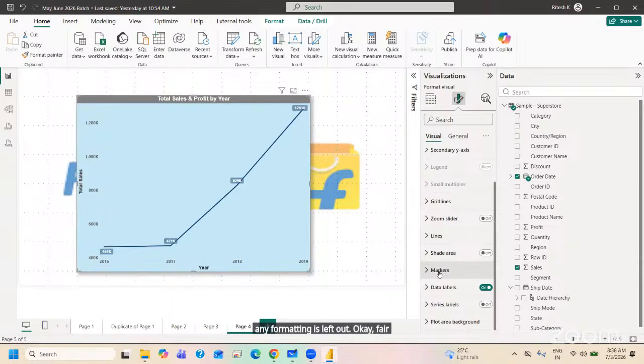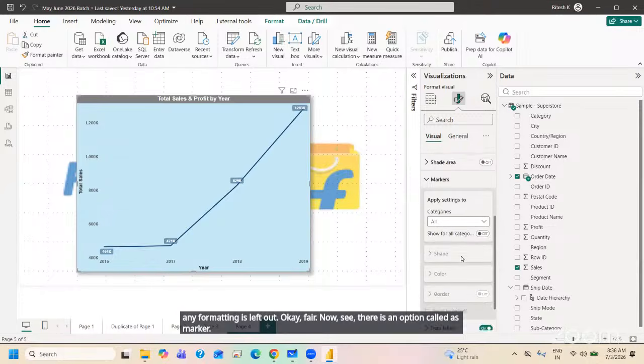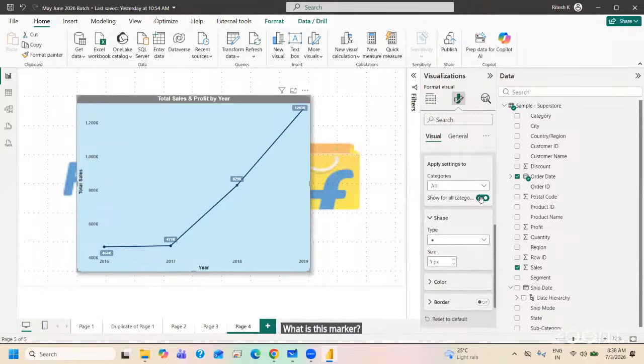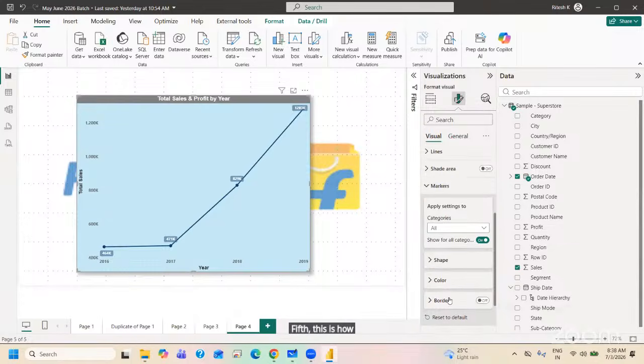Okay, fair. Now, see, there is an option called marker. What is this marker? Marker means at every year, it is giving you a point. You can change your marker to square, to diamond, to a triangle, right? Let's keep it to circle. Increase the size of the circle. Fair. This is how a line chart should be perfectly aligned.